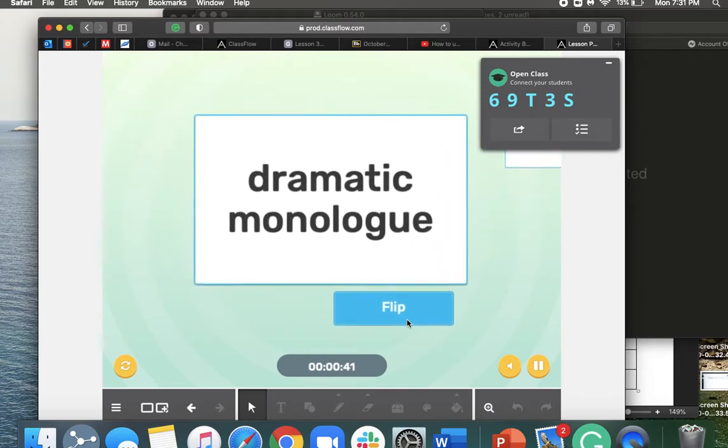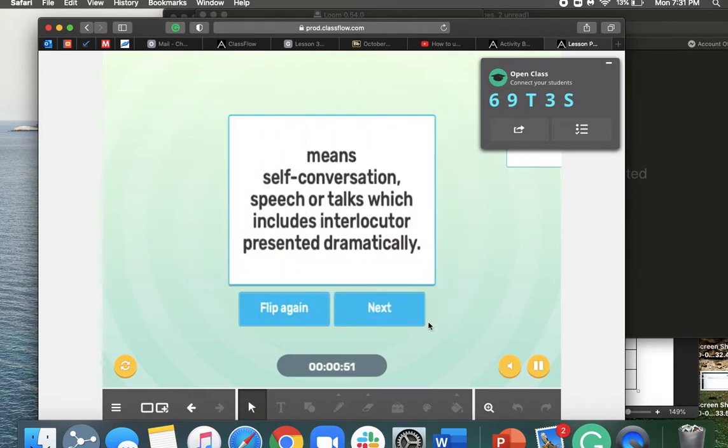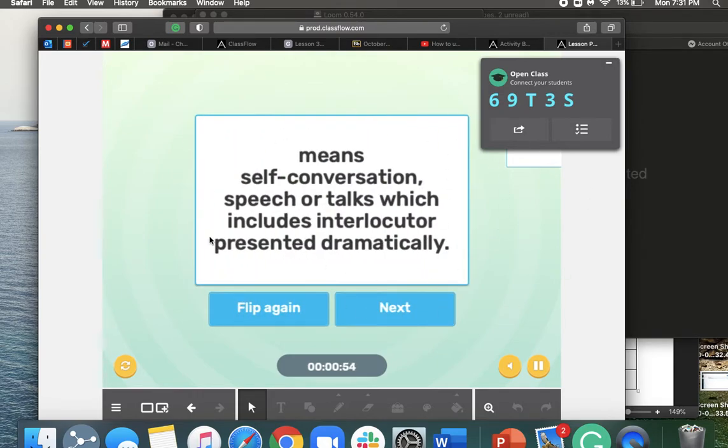You click next, and the next vocabulary word comes up. And then they would just rotate. Again, 3 tries. If the first try, perfect. If not, flip. And then we have our vocabulary word right here.